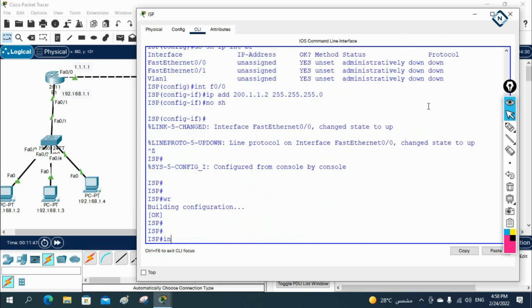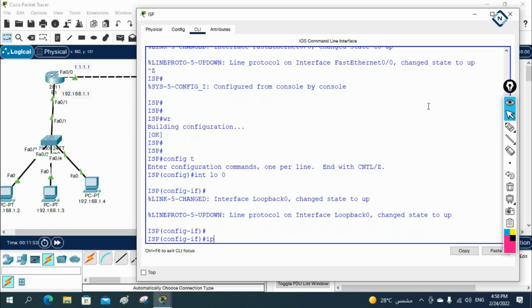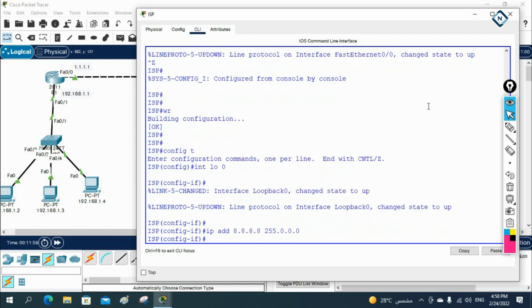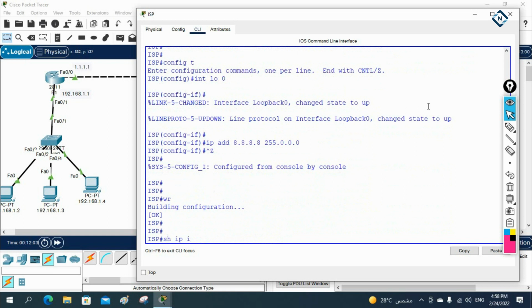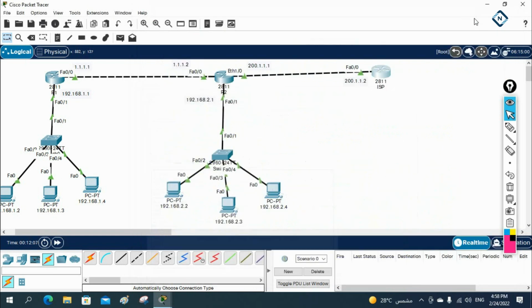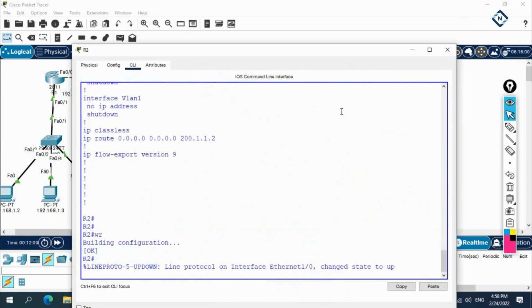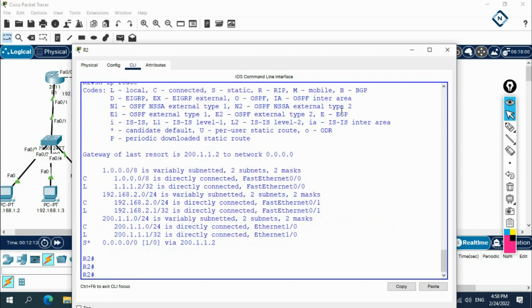And if you want to create any loopback here, we can create any loopback, saying that this is a Google server, like interface loopback 0, and I will write IP address 8.8.8.8 255.0.0.0. Okay, imagine that is Google for our lab purpose. Now if you want to check, you will have the static route also. If you see show ip route, it came here now.